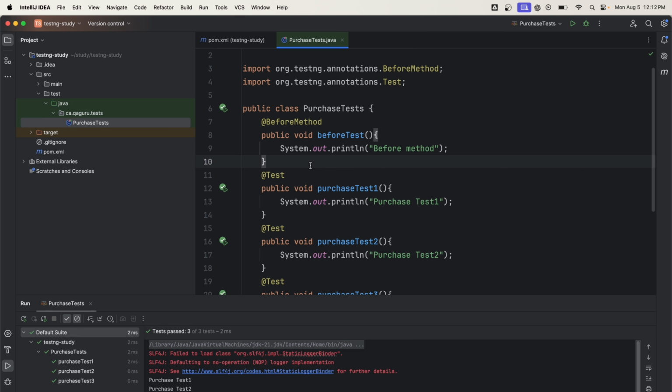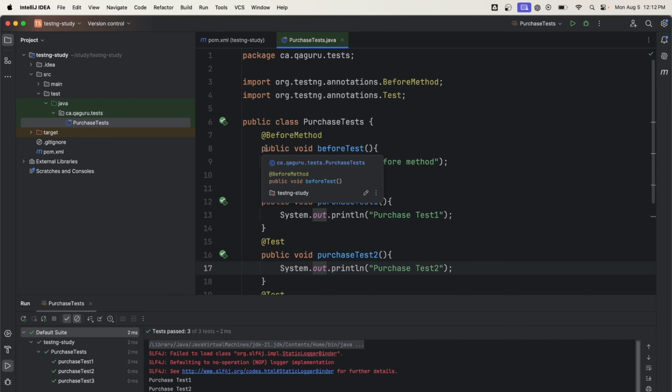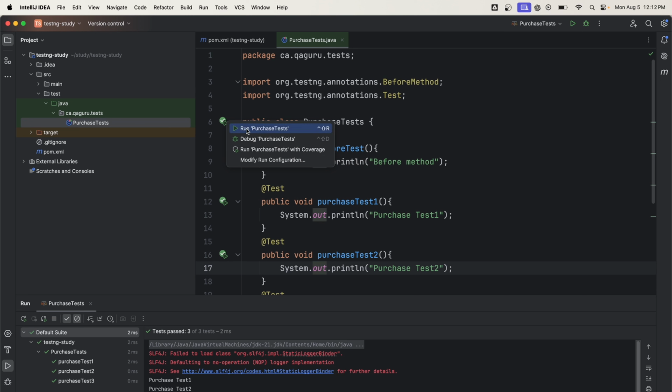All right. So this method will be executed before executing each of these test methods. Before executing purchase test 1, this will be executed. And then before executing purchase test 2, again, this will be executed. And it will continue like that. Okay, so let us execute it and let's see the result. I'm going to execute all the tests under this purchase class.